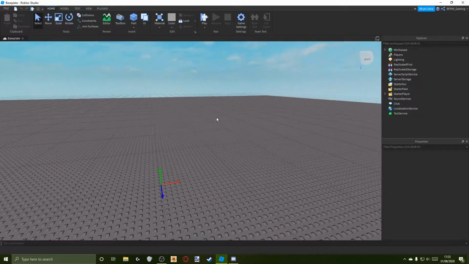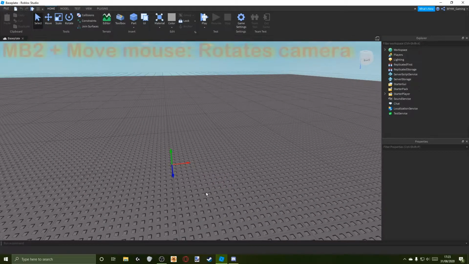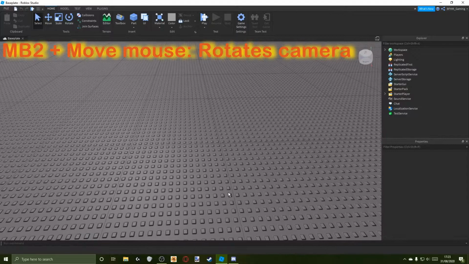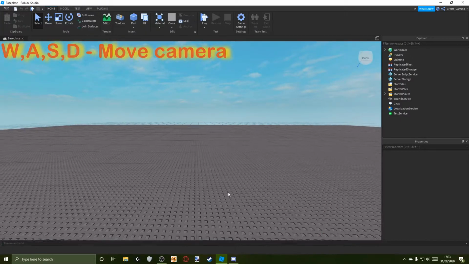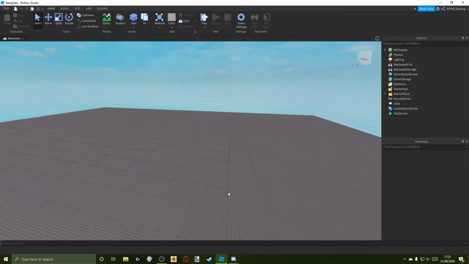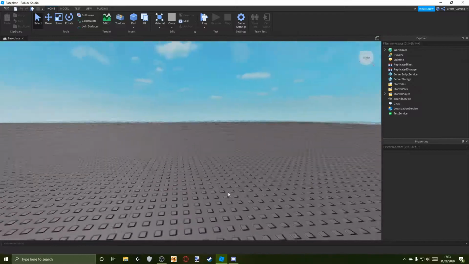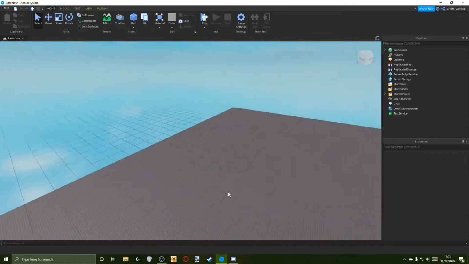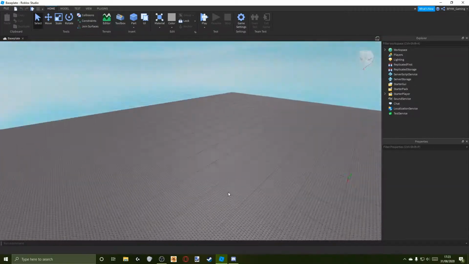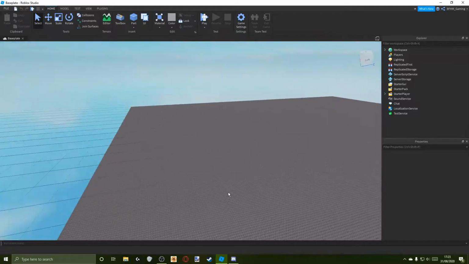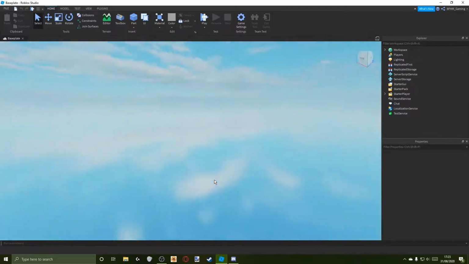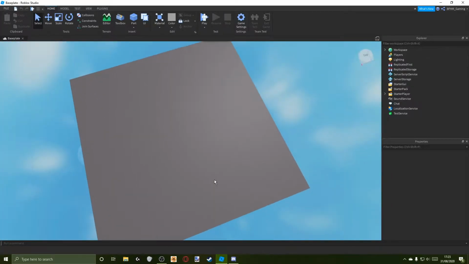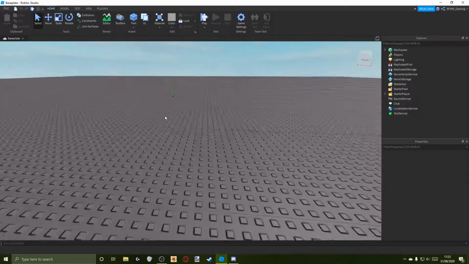So here are the controls to move around. You use the right click and move your mouse to move the camera. And then you use W, A, S and D to move your actual camera. And the right click is for rotating. And you'll see that as you move, it actually speeds up, so I guess that's useful for going long distances. And you can also scroll in to go really fast.